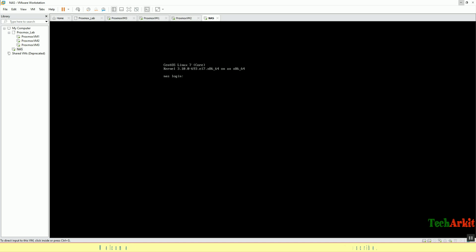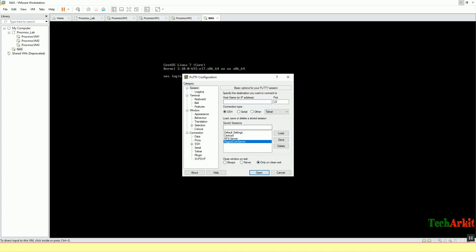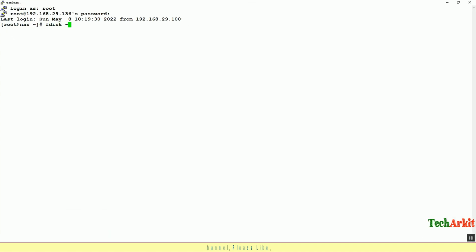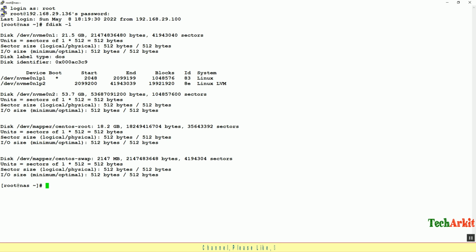Now we can log back in to the server and create the LVM and export that LVM as the NFS share. So now open the PuTTY session here and type the IP address of that particular virtual machine and log into it, so that it would be easier to copy and paste the commands or type on the terminal. So I'm running fdisk -l. You can see that there is a new disk available here, the 50 GB I have added.